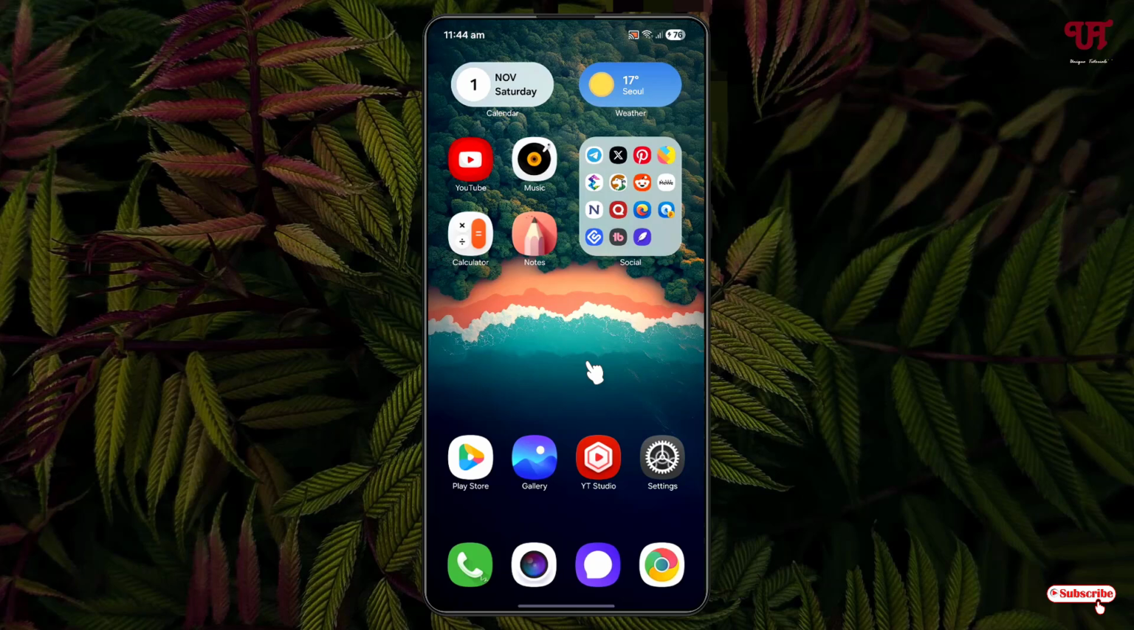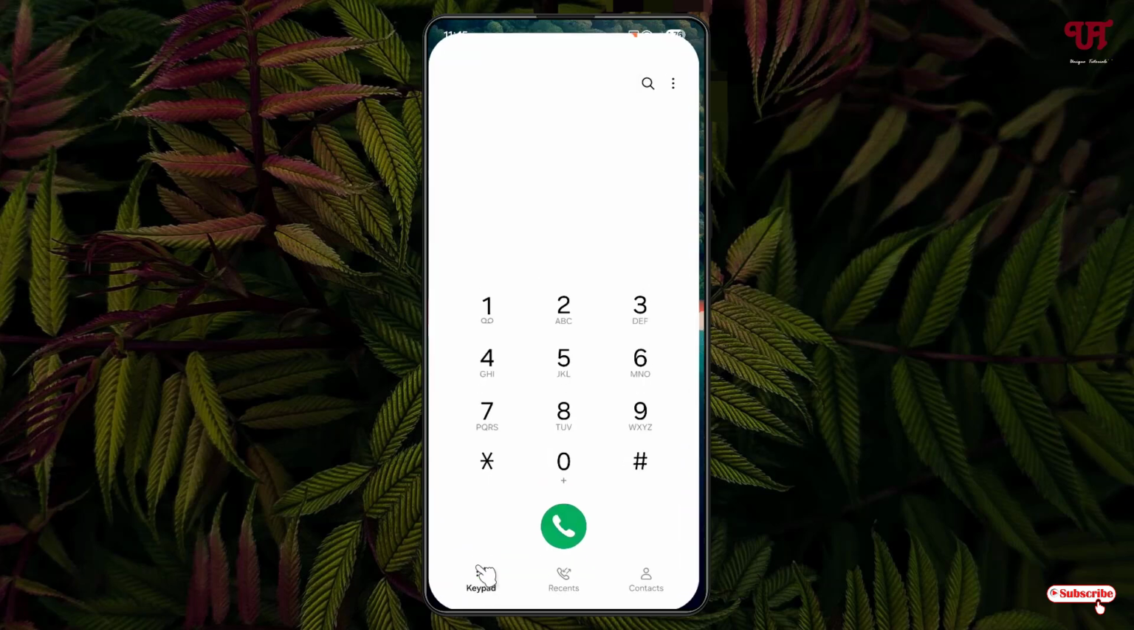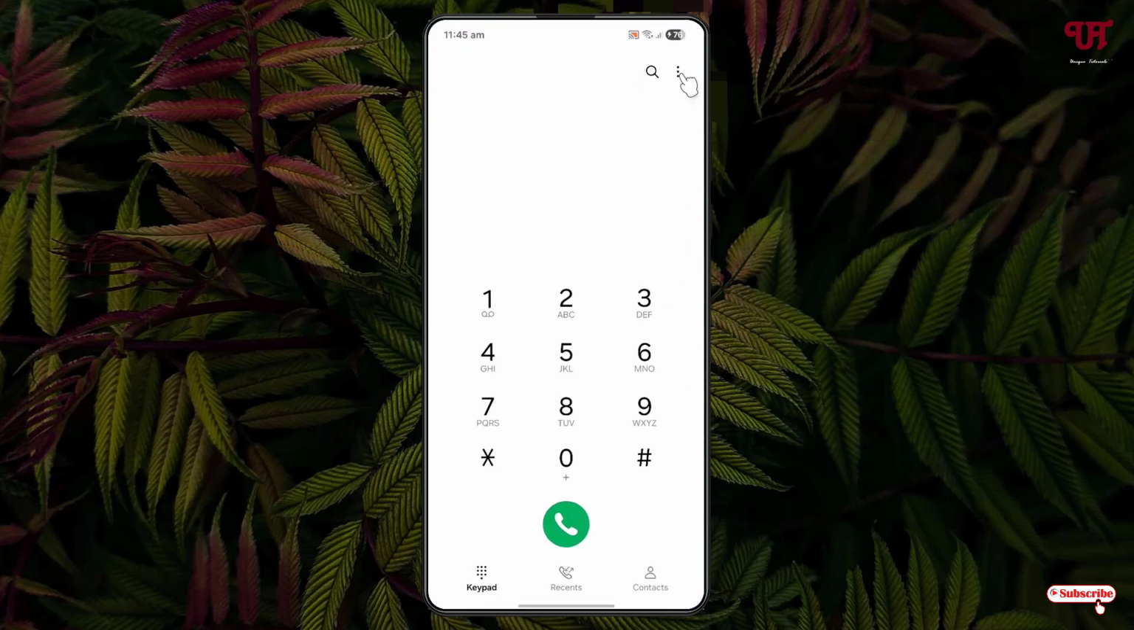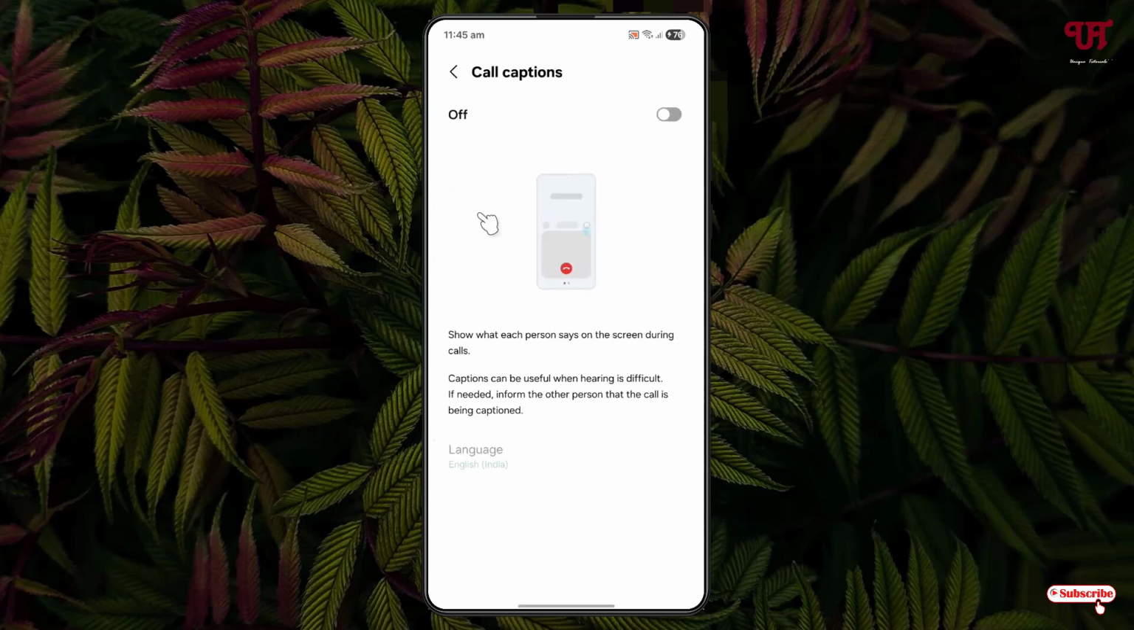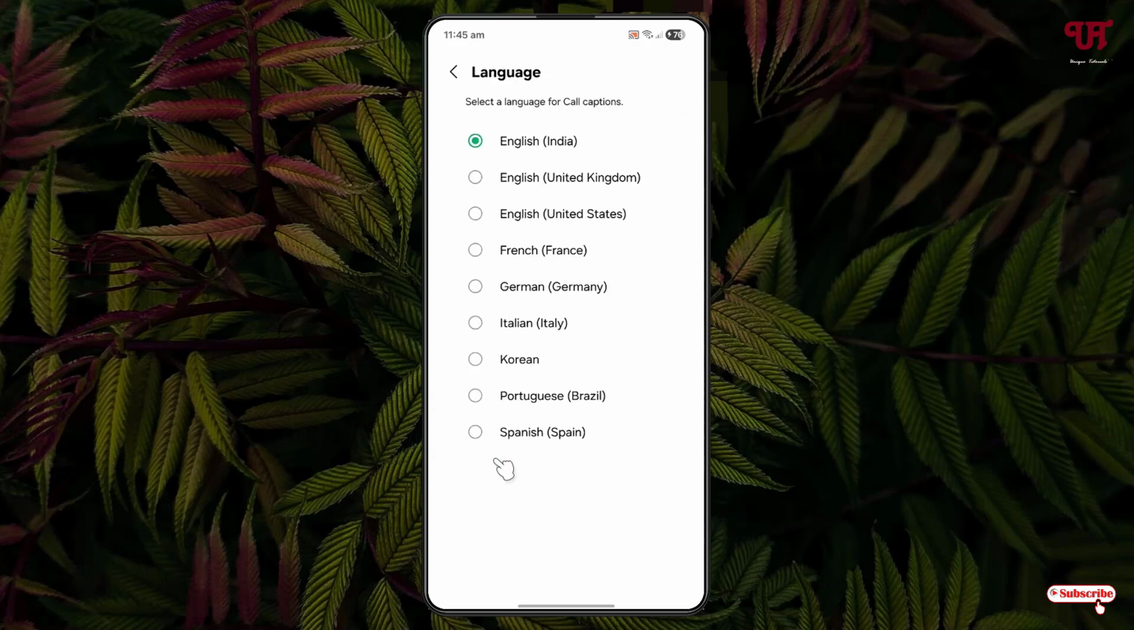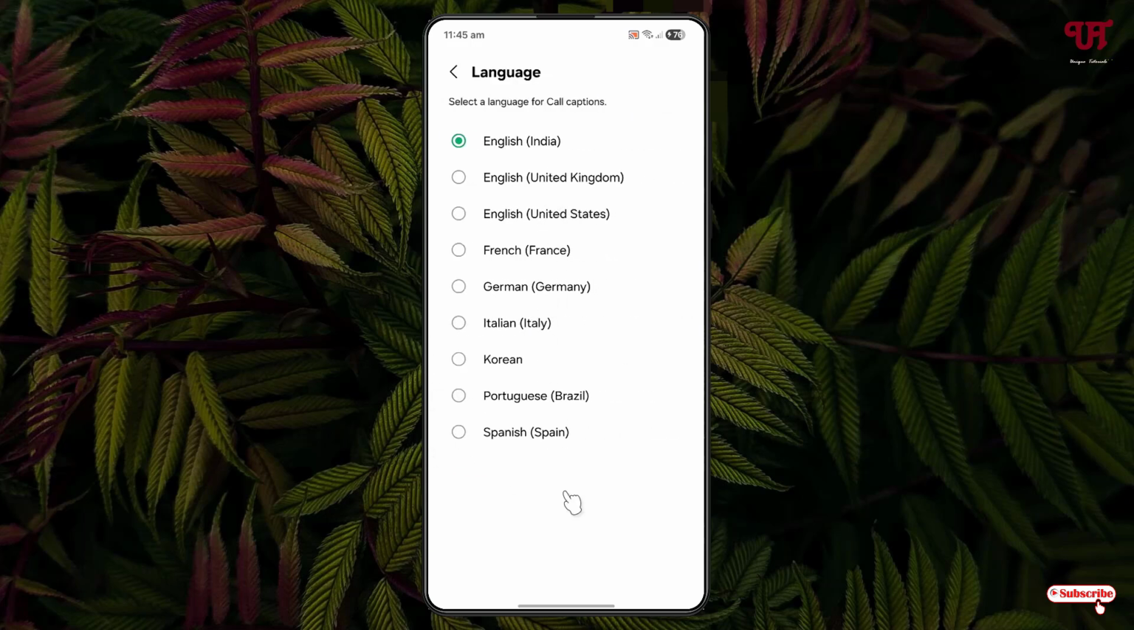So first, just open the phone or dialer application, and now just click on these three dot icons, click on the settings. Now here you will see call captions, just click on it. So just turn it on. Now below you can select the respective languages and select your respective languages. So only this many languages are being supported right now.